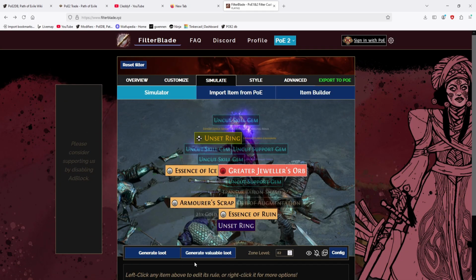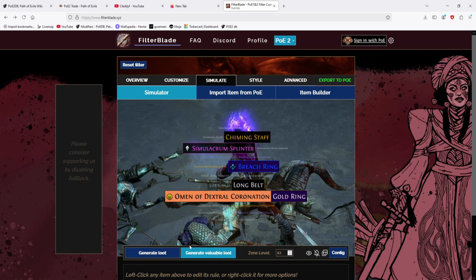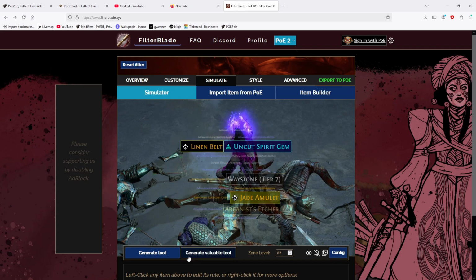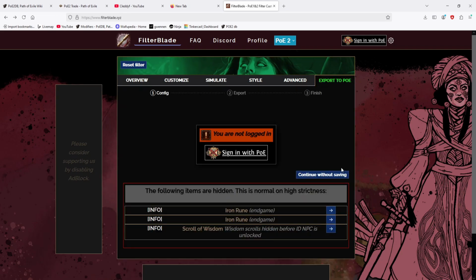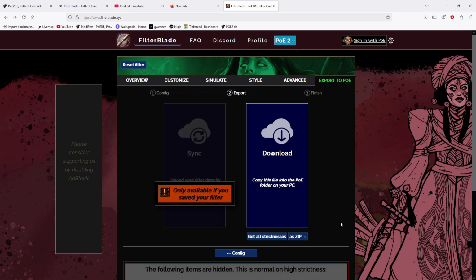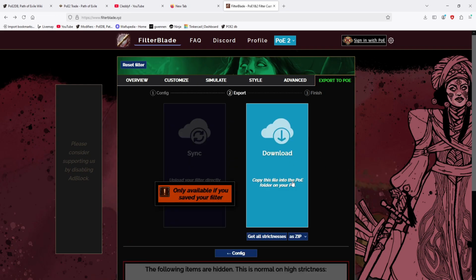So once you're happy with everything, I like to go to simulate as well, sorry. So you can have a look at how it looks on the floor, you know, when you generate some loot. That's how your items are going to look on the floor. Anyway, when you're happy with everything, go to export to PoE. If you're signed in with PoE, you can sync it that way, or press continue without saving, and you can just download it here, and then put it in your PoE 2 folder.